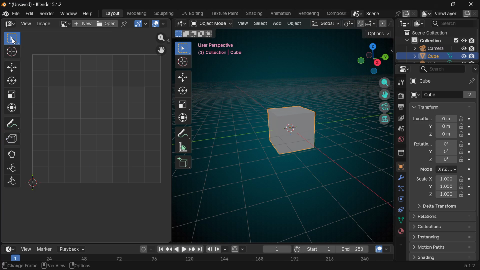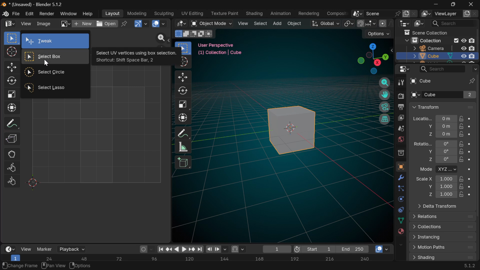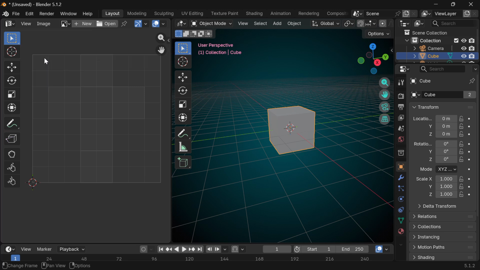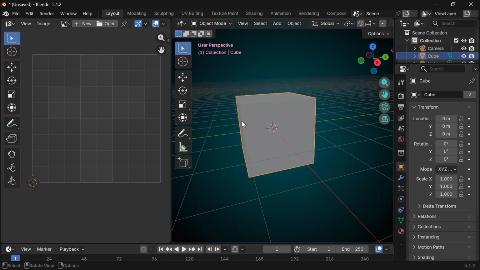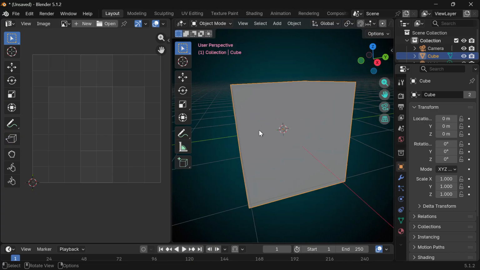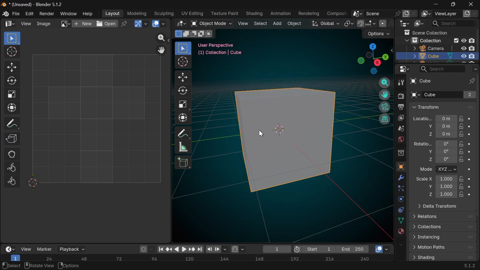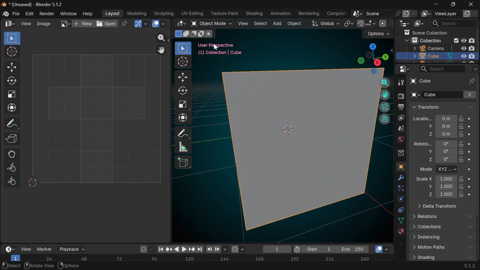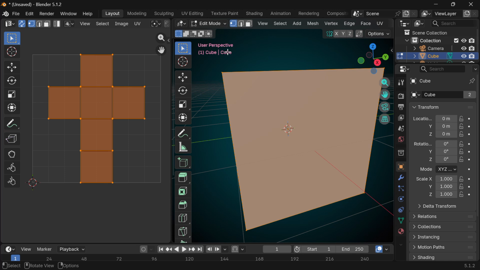I can click on the select box, press and hold the mouse down, and click over here and get the select box. So now I'm on select box. Now I can click and drag down, but I'm not in the right mode. I've selected my cube and I'm scrolling in with my mouse, and I'm going to hit Tab to go into edit mode.